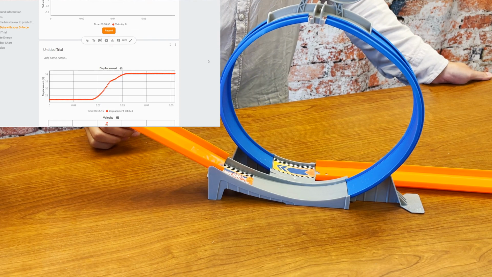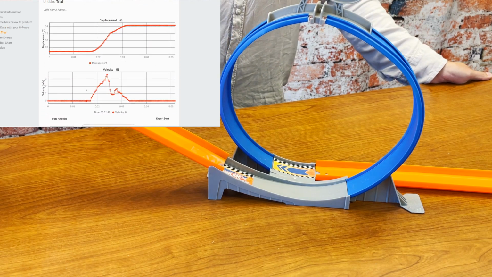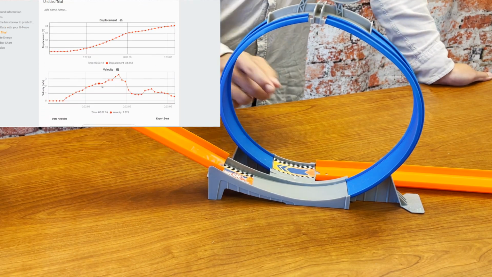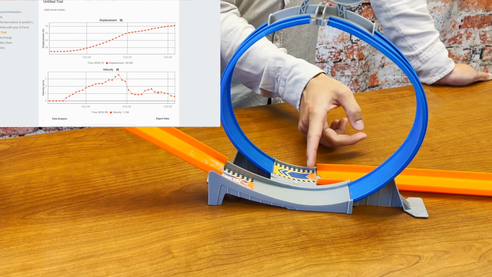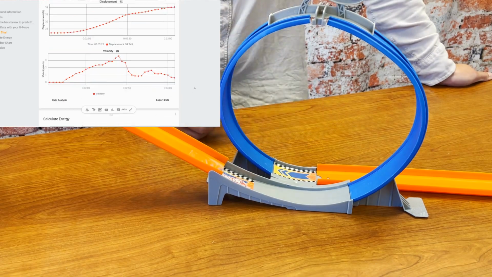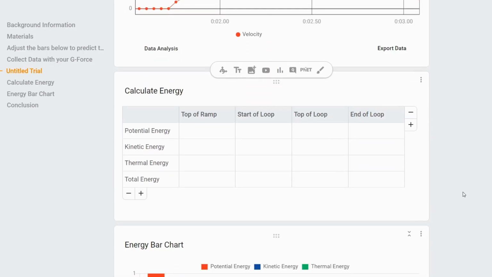So in this trial, we can see its velocity increases as it goes down the ramp, then decreases as it gets to the top of the loop, and then increases again as it rolls back down. So from here, students can calculate the energy at each point.